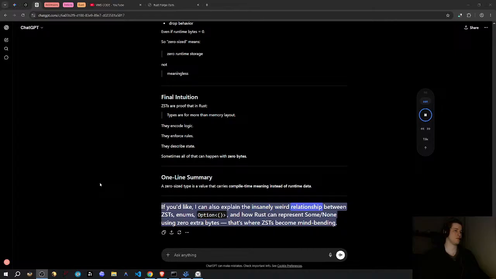If you'd like, I can also explain the insanely weird relationship between ZSTs, enums, Option, and how Rust can represent Some/None using 0 extra bytes. That's where ZSTs become mind-bending.